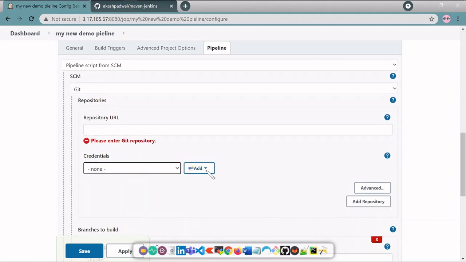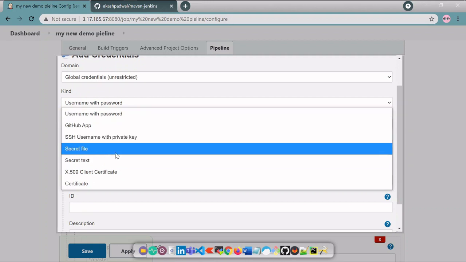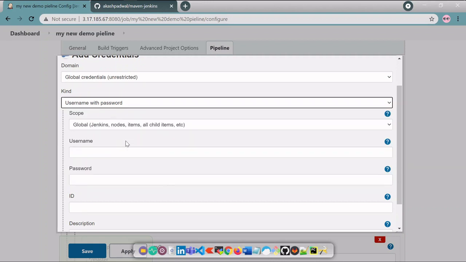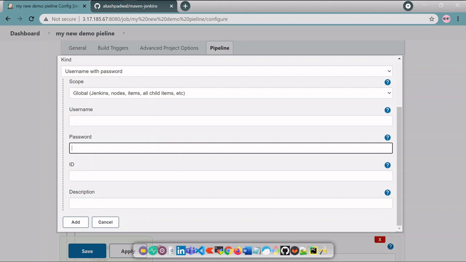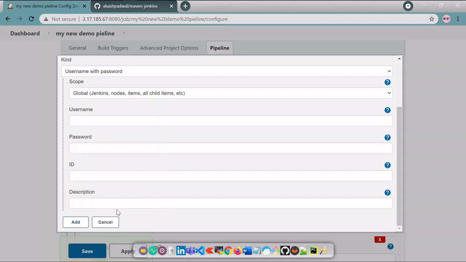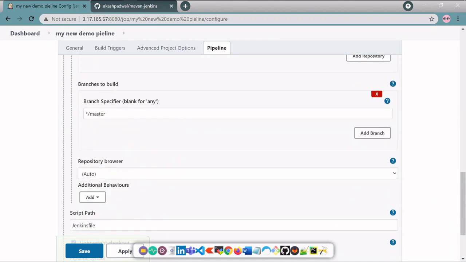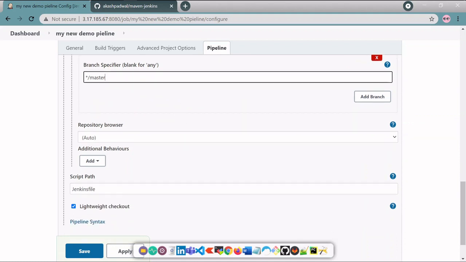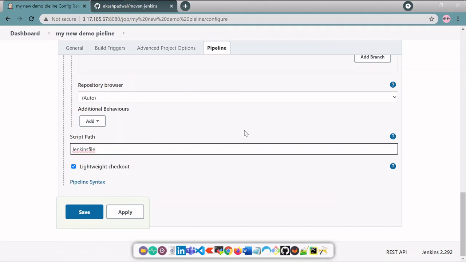Here you can add the credentials by clicking on this add button, Jenkins, and you can simply add your credentials via SSH, secret file, secret text, or username with password. So you can provide here your GitHub username, here your GitHub password, here your ID, and clicking on this add button, your credentials will be added to the Jenkins server. So I have already added it. So here you can change your branch. By default it's master, so you can change it to your main branch or dev branch, and here you have to give your Jenkins file path.